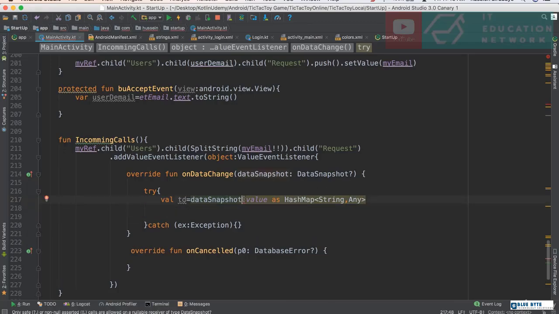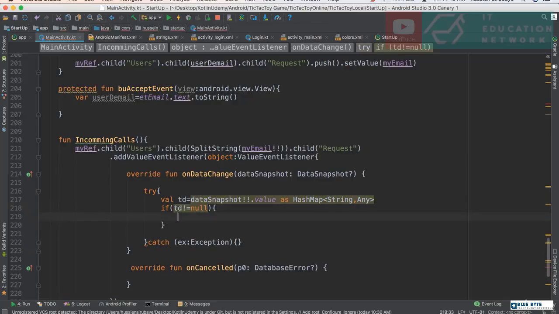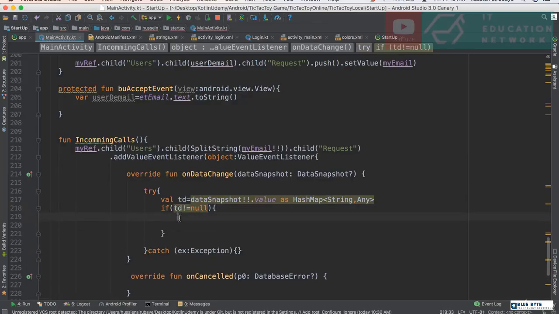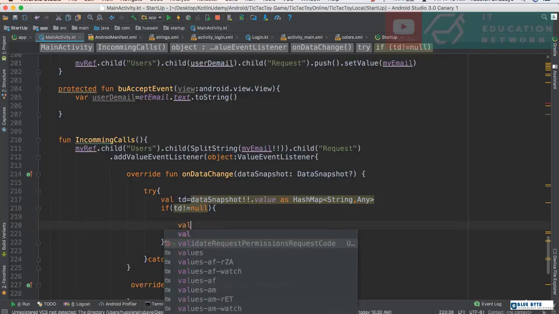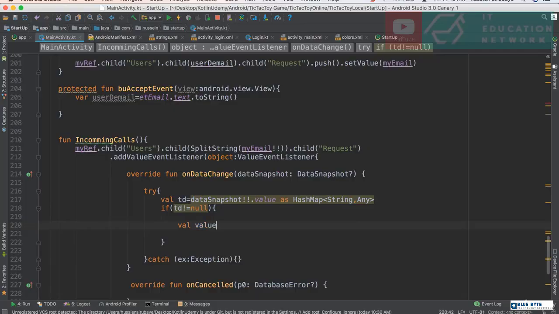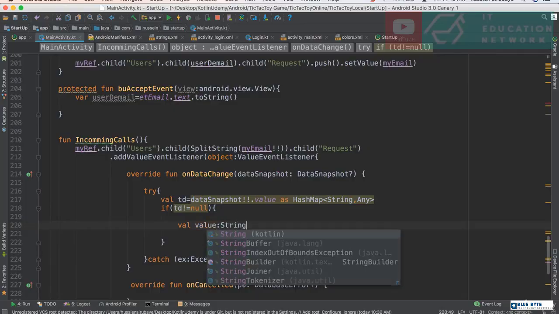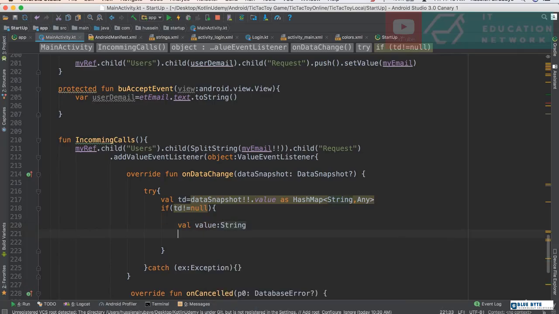Also, I always say, hey, add this one. I hate adding this word always if it's not null. So I say, hey, if td is not null, so just come here. What you have to do, first of all, you say val equal value is string. This is my initial value. That's good. Then you say for loop through all the elements you have. For the key in the td.keys.